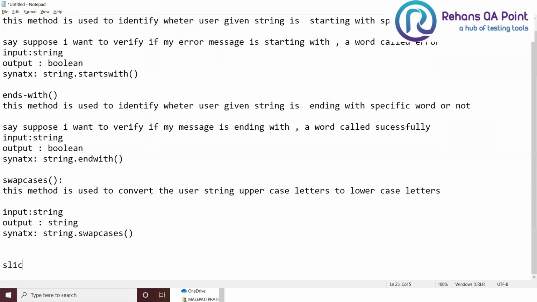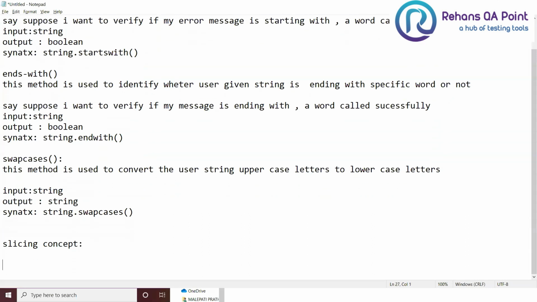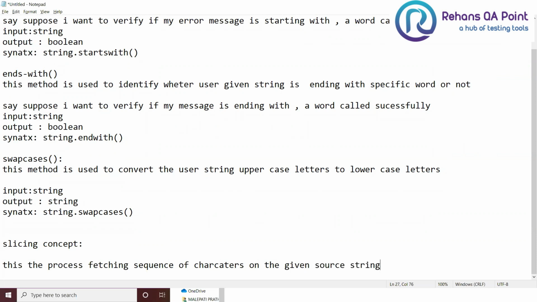So next we'll see about a process concept called slicing concept, guys. It's not a method, it's a concept. This is the process of fetching a sequence of characters from the given source string.